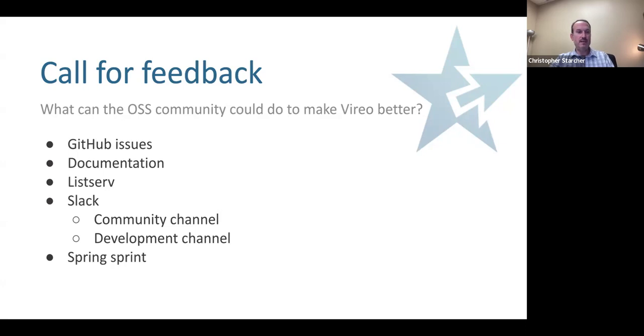was created mostly for people at your institution that may be deploying Vireo locally, and they may have more technical questions about how do I do this, or I'm running into this error, what do I need to do? So things like that. If you have people at your institution who want to deploy Vireo and need some technical help, please reach out to me. We can get them added to the Slack channel, and they can ask those questions that will be better answered there as opposed to on the listserv.